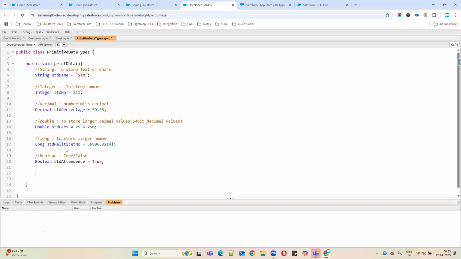For example, I want to store a date. Which data type can we use? Date only. Any example? Date of birth or date of joining. Student date of joining, for example.